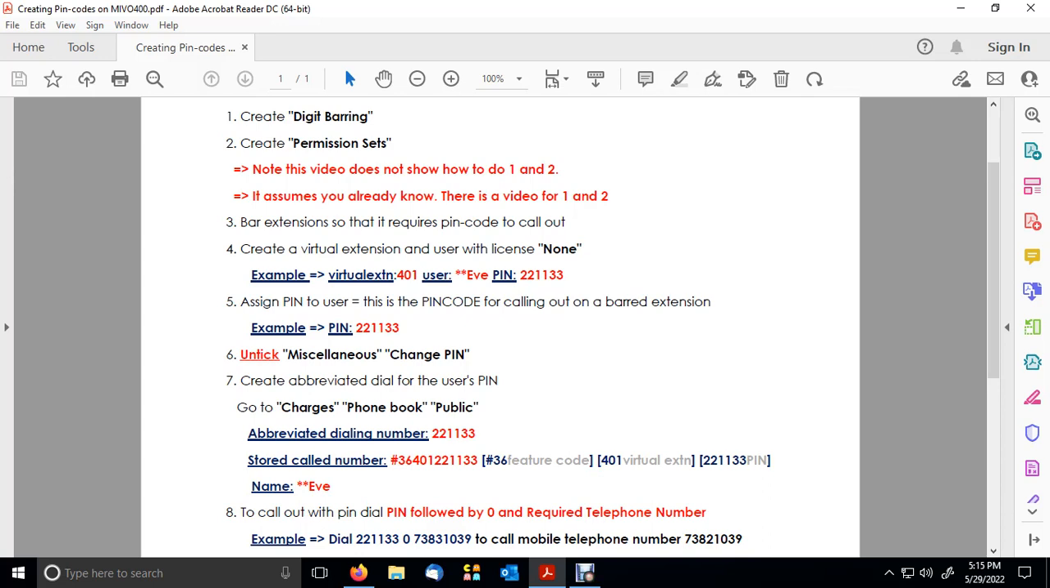And then we created an abbreviated dial. We went to phone book public. The abbreviated dialing number was 221133. We stored a code number, which is #36, followed by a virtual extension number 401, followed by the PIN code, which is 221133, and we gave it a name of Eve. To dial out, Eve goes to a barred extension, puts in the PIN code, which is 221133, followed by a 0 to request an outgoing line, and the telephone number that Eve wants to dial.